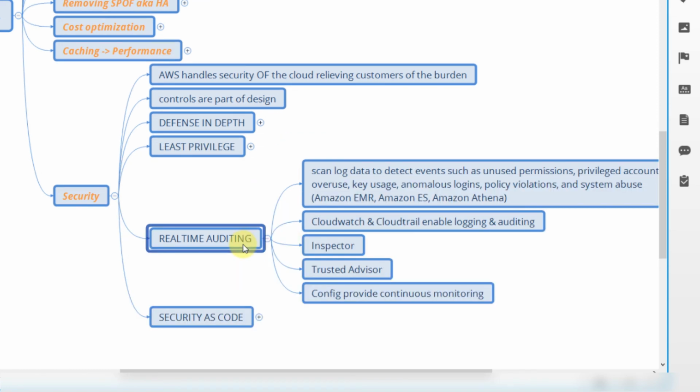Real-time auditing. It's important to scan access logs and application logs to look for anomalies and abuse. And AWS provides several tools to do analytics on log data, such as Elastic MapReduce, Elasticsearch, and Athena. CloudWatch and CloudTrail enable the logging, both the access and the application. Use Inspector, Trusted Advisor, and Config or other tools to help with monitoring and identifying security issues.